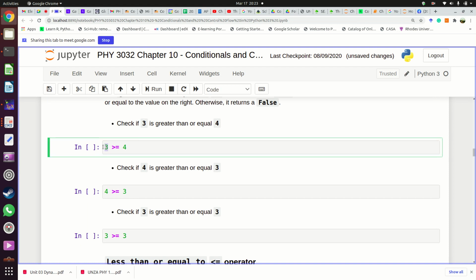So what we want to do here is check if 3 is greater than 4 or 3 is equal to 4. So there are two conditions here. The first one is 3 greater than 4. Clearly that's not true because 3 is not greater than 4. The other test is 3 equal to 4. Again, this one is not true because 3 is not equal to 4. So in this case, both tests fail, both these conditions are not true. So when you run this, you get a false. Are we clear on how this one works?